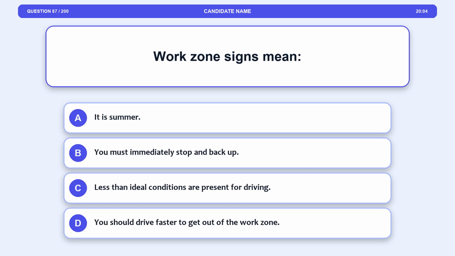Question 87. Work zone signs mean option A, it is summer, option B, you must immediately stop and back up, option C, less than ideal conditions are present for driving, option D, you should drive faster to get out of the work zone.